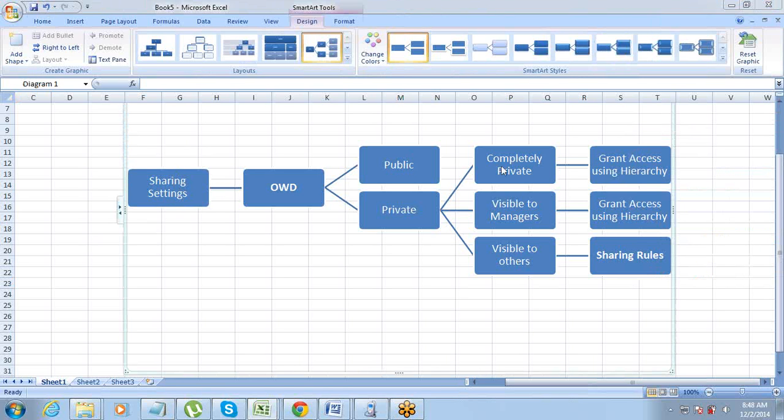Ask your client, okay, when you say others should not see it, do you want the manager to see it, or should the manager also not see it? Grant access using hierarchies. Are there any exceptions? If that is there, then sharing rule. If that is not there, you are done with OWD itself. So if you have this diagram, it will help you resolve things in a few minutes. Sharing settings.